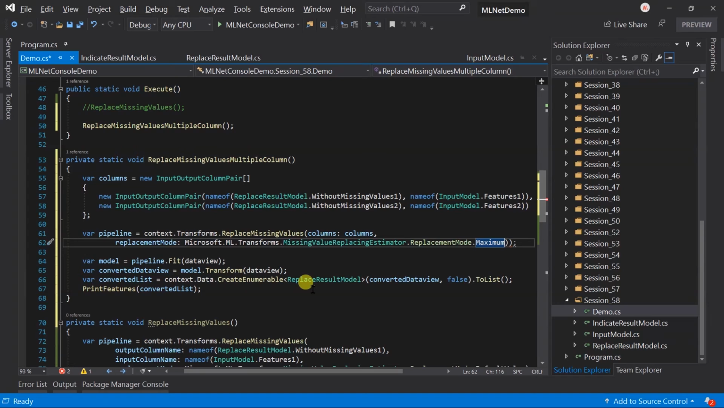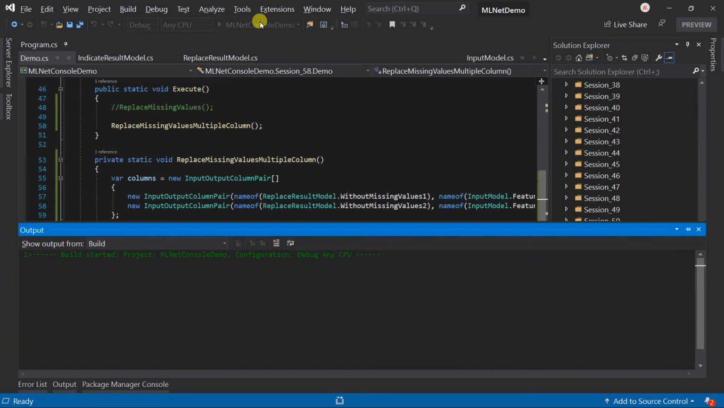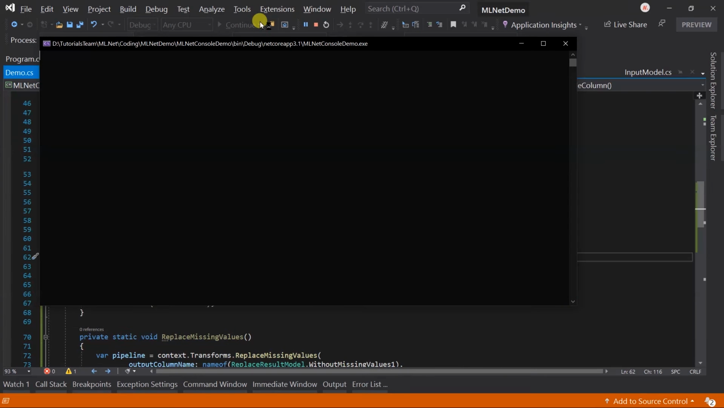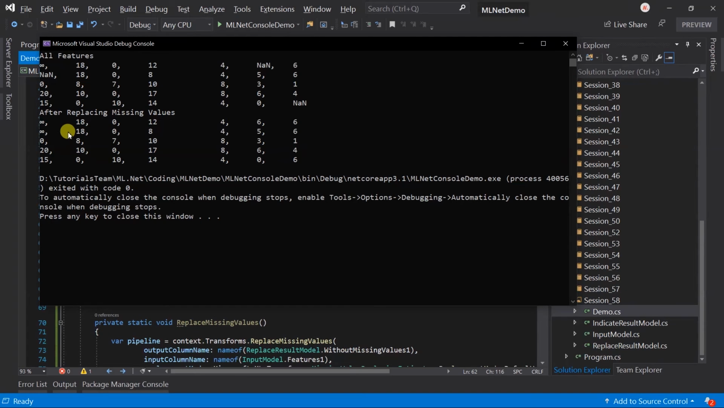Note that the same replacement mode will be used for both of the columns. Save the file and run the project. Here you can see that the maximum column value is infinity, so it will replace the missing value with infinity. And for those two columns, 6 is the maximum value for the respective column, so it replaces it with that. Here we have found the missing value and replaced it with a value.